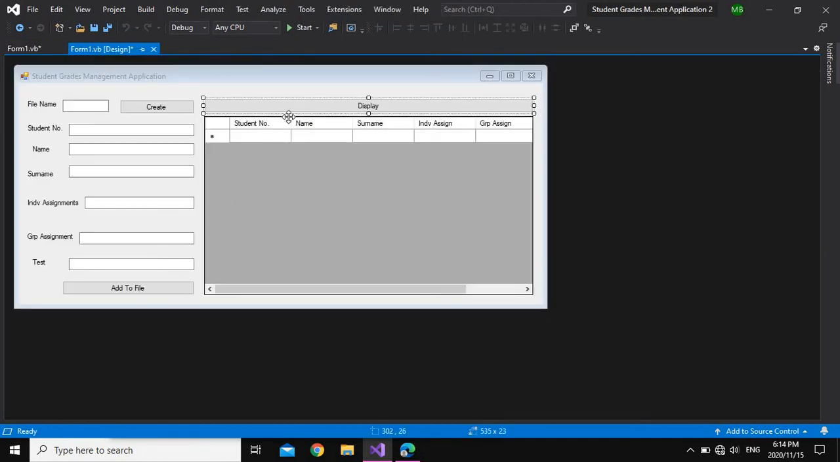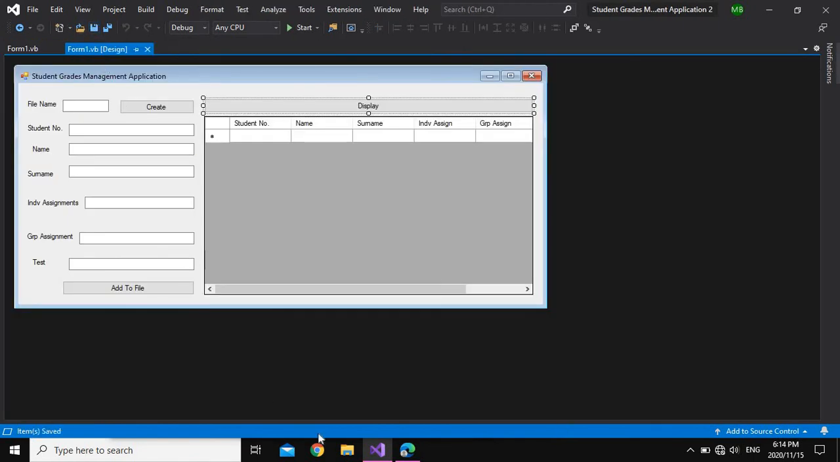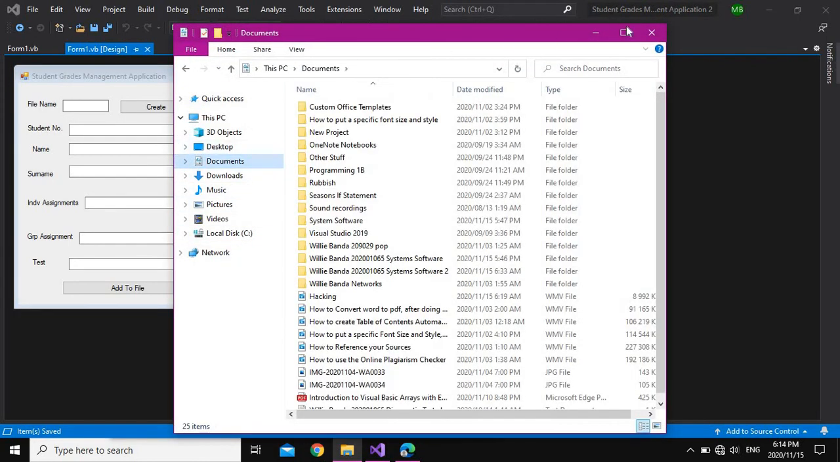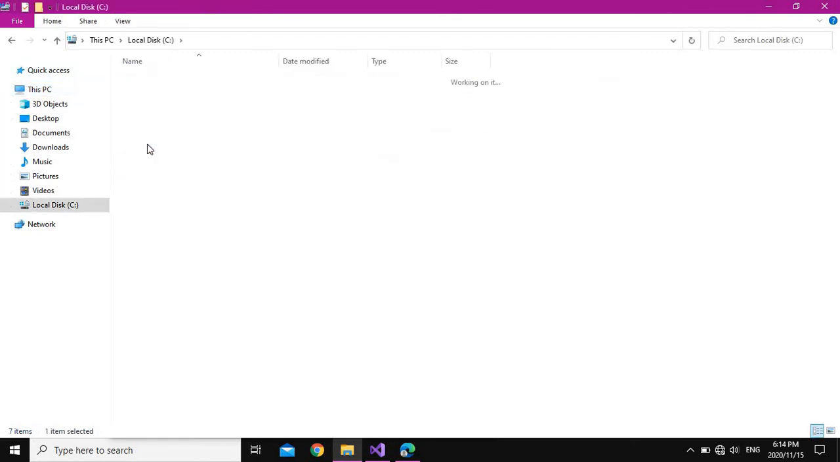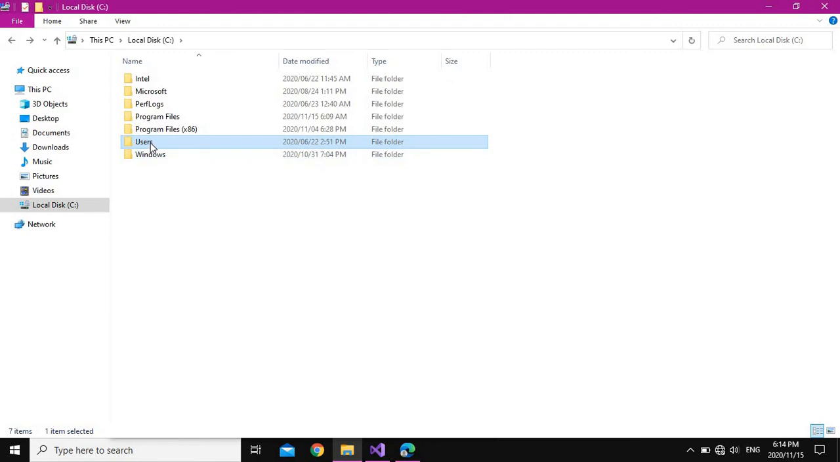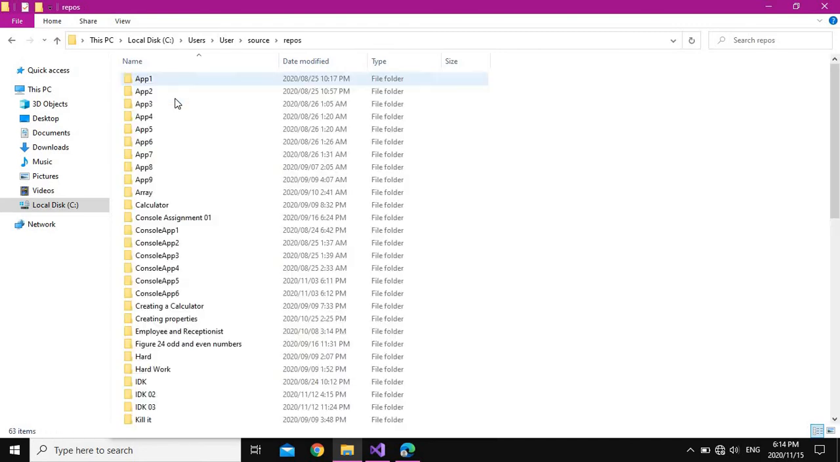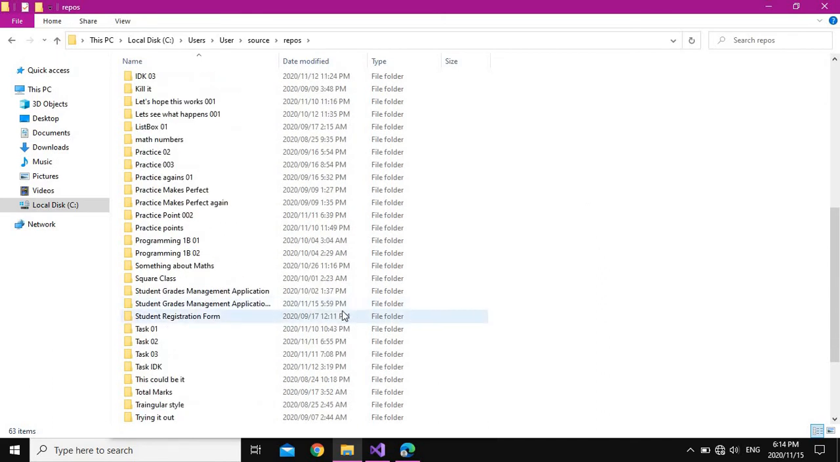Now we go back, and guys, I need you to understand what's happening. You save it a little bit first, right? So guys, if you go back to your assignment, you go to this PC, right? You know where this stuff is. You double click here, you click on users. Sorry if I'm too fast. You click on users, you click on user again, then you click source, then you click repos. This is all your Visual Basic codes that you've been doing. So you look for that thing where I told you to save it as student grades management.